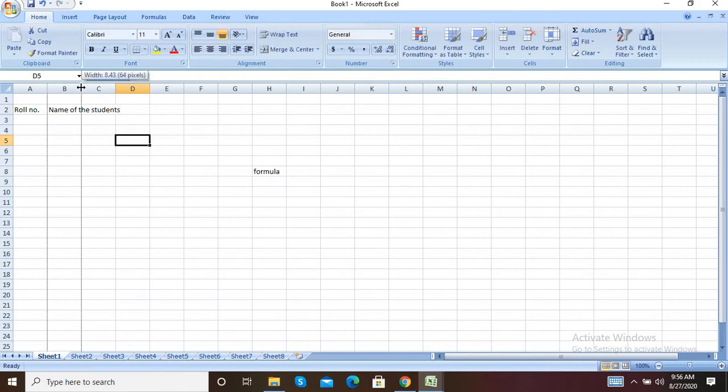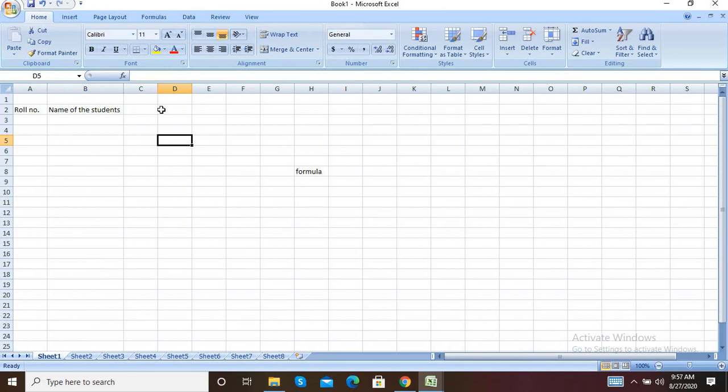So with the help of this arrow you can increase the cell width like this, or the second way: just go in between B and C, and when this type of arrow comes, just double click. The cell will take its own size or space as per the text. Next thing, moving around in the worksheet, we already discussed in the previous lecture.